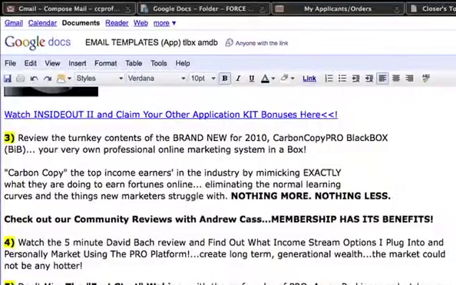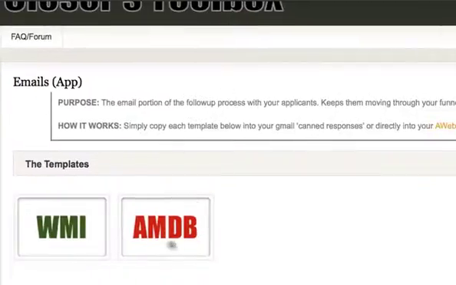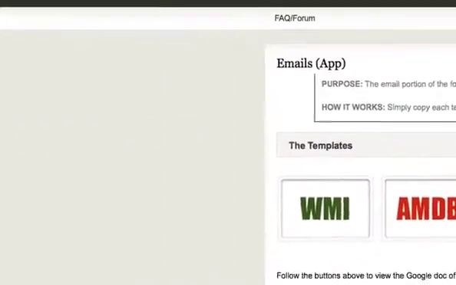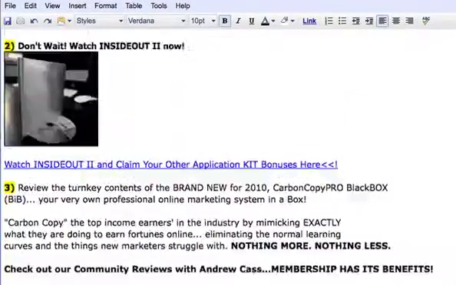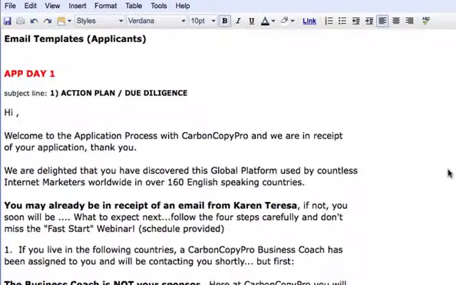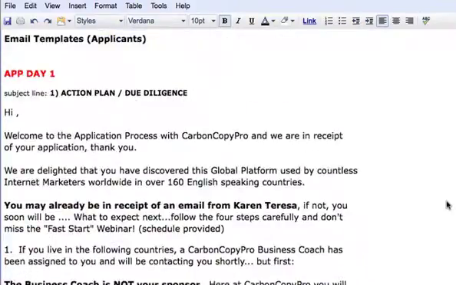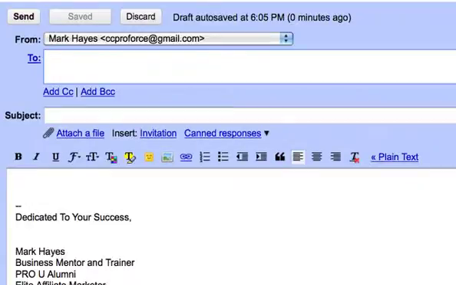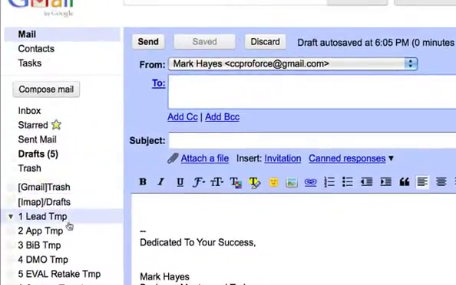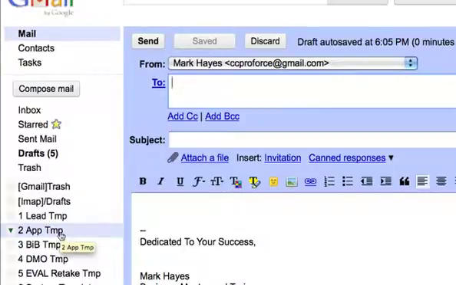So if we go now to the template, and that by the way is done by clicking on the AMDB button. Once we get there, we see that we have 2 different templates. One is action day 1 and the other one is action day 3. In both cases, you're going to take the title and the text for these, and you're going to create the template. That's going to be done by going to your inbox and again creating a label that is specific to applicant templates, just as I showed you to do in the lead.